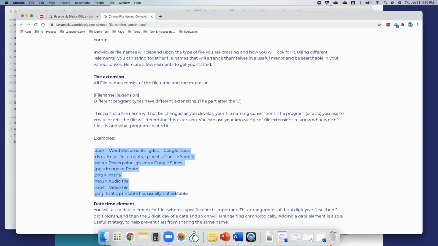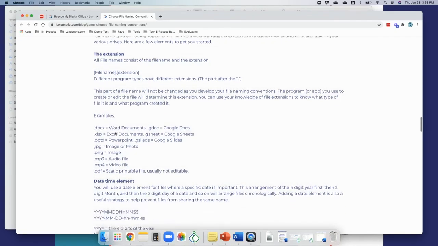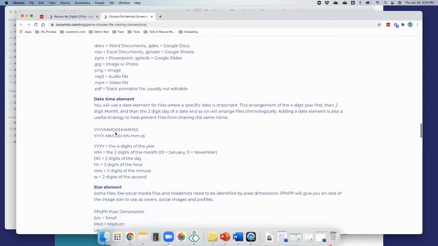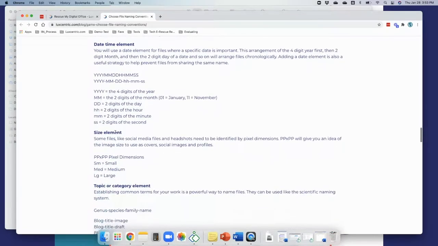So if you see a PDF, you can't just turn it into a Word document by changing PDF to docx. A PDF is a PDF, and that extension tells you what type of file it is. So to the left of the name, that's all you. You can decide however you want that to be. And in deciding these file names, you've got several different options and ideas.